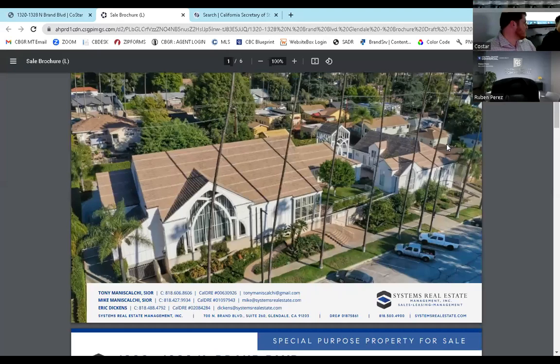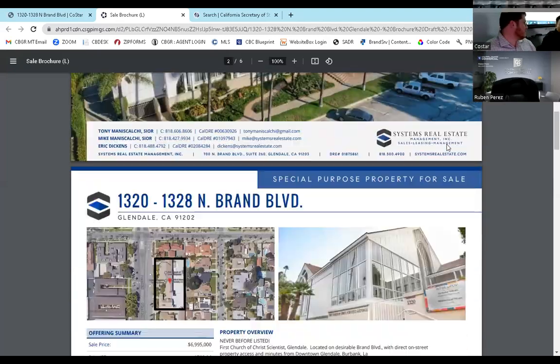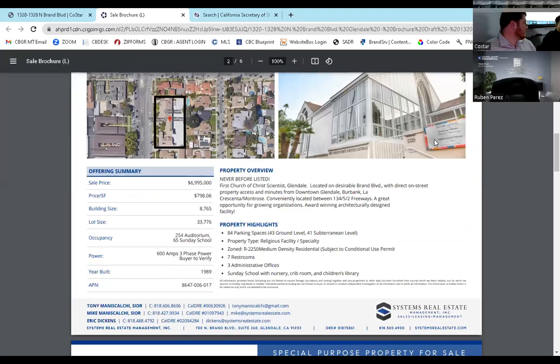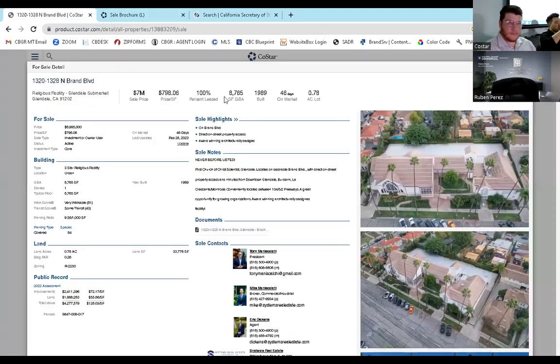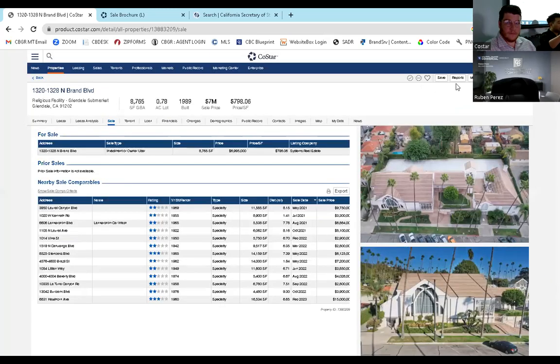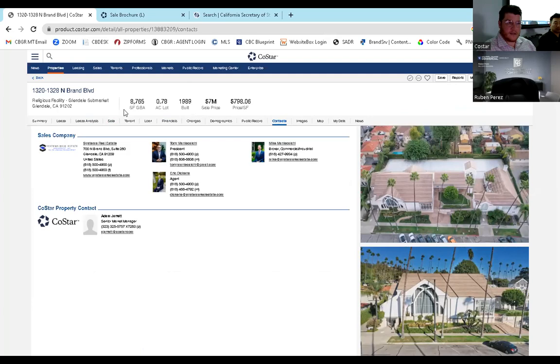So yes, to answer your question, we do have information on churches too. Another way you can look for churches is in the keyword search: type in church. How do you get the name of the owner? In this case, you would click on contacts.